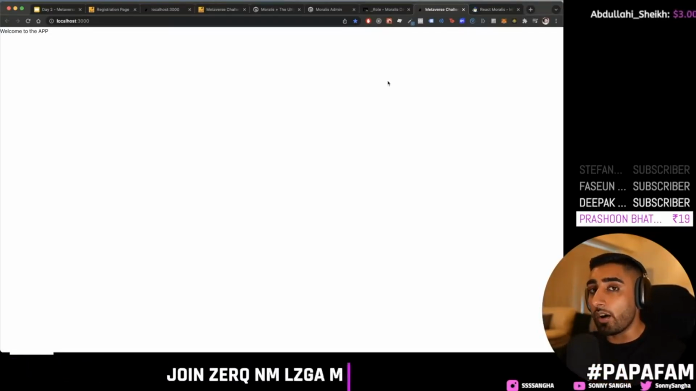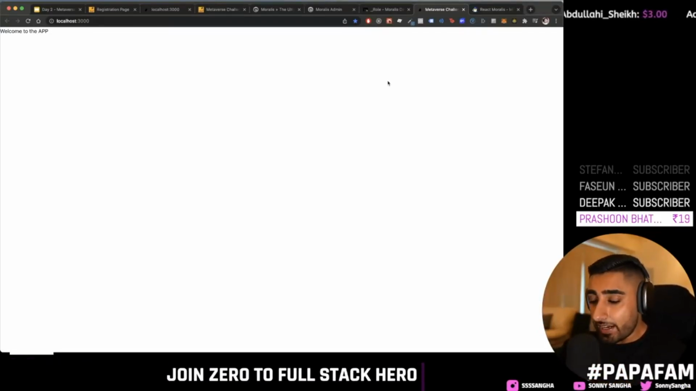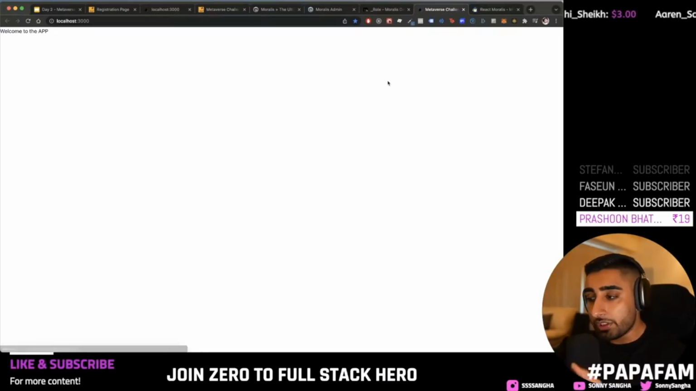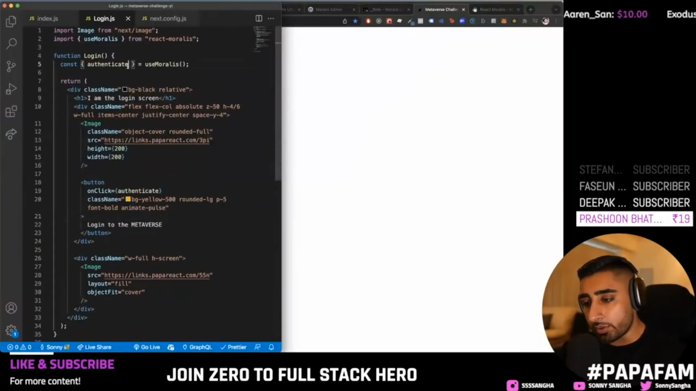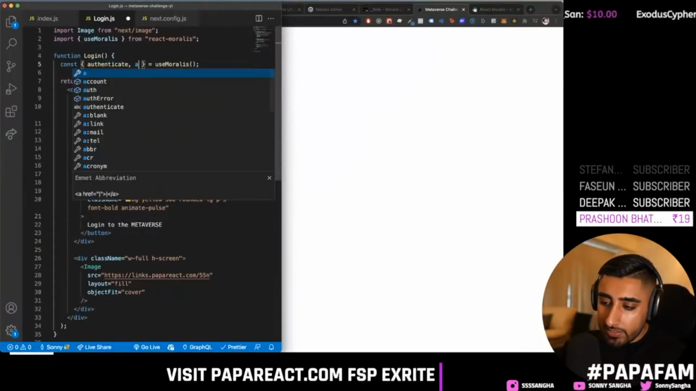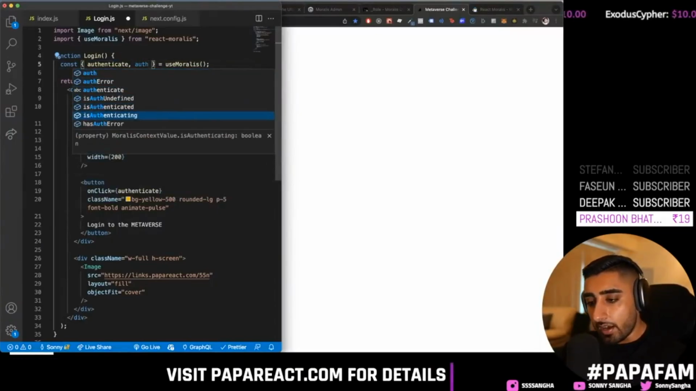Simple as that. It worked, right? So we are inside our app right now, and if I refresh, it will check if I'm authenticated, and bam, I'm inside the app. Now if you want to handle that loading portion, you can actually go ahead and tap into the authentication.